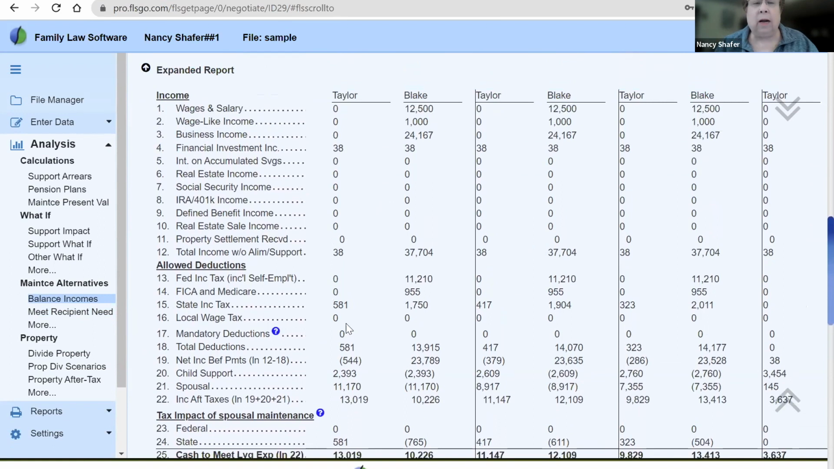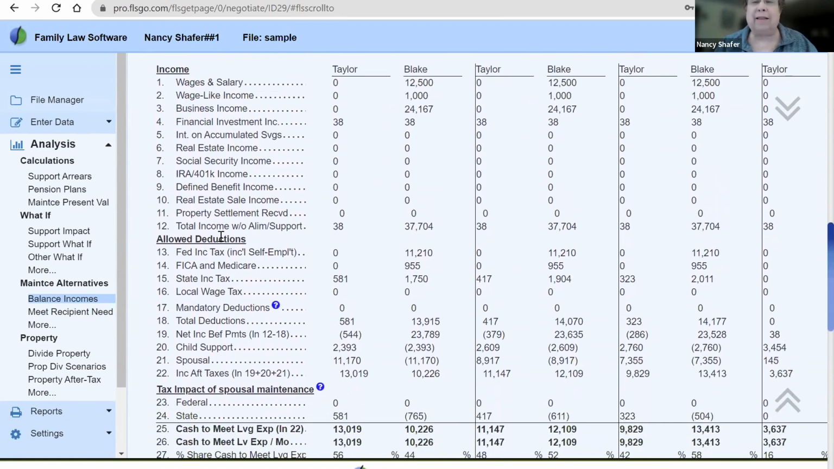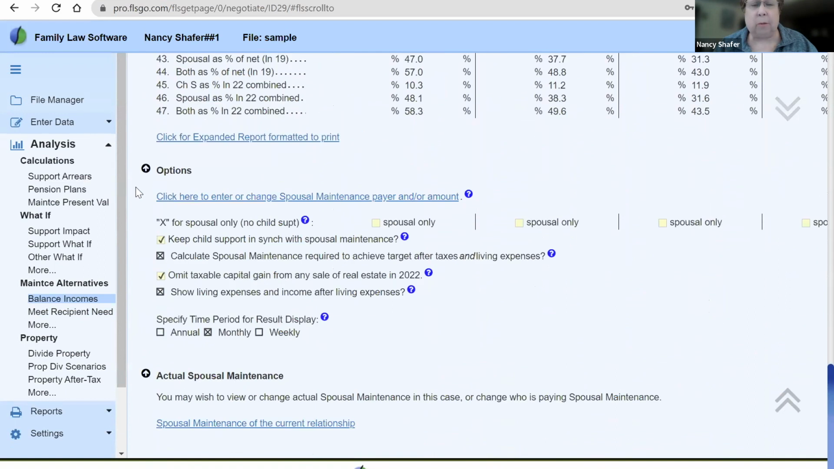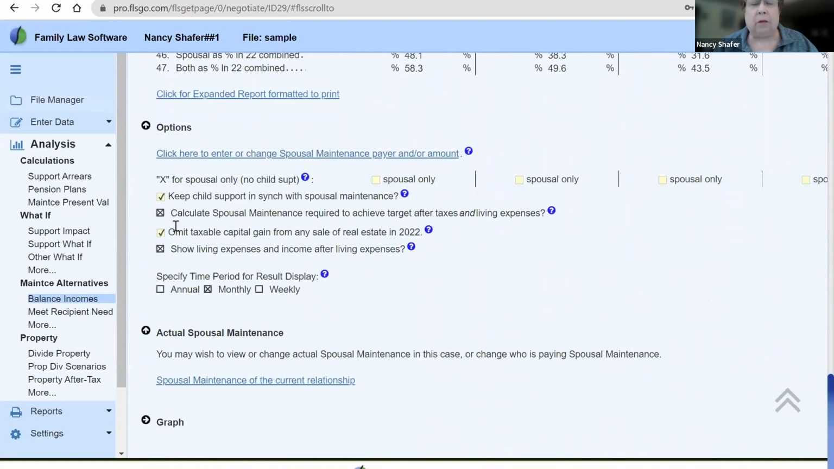And for those who are FinPlan switchers on this webinar, we have a report that will be familiar to you in terms of our expanded report. And there are options. We can keep child support in sync with the spousal maintenance. We can include living expenses as well. So that is going to come through also.